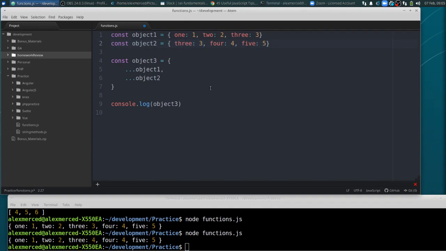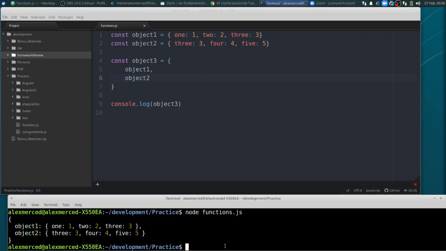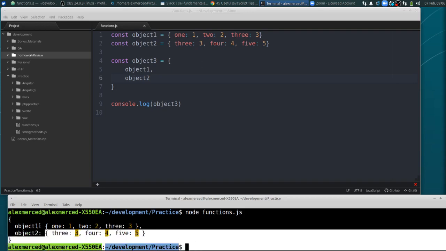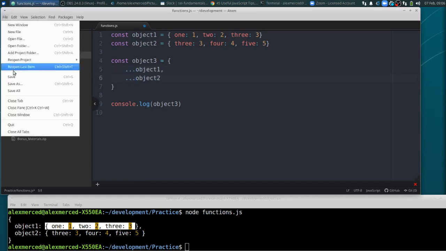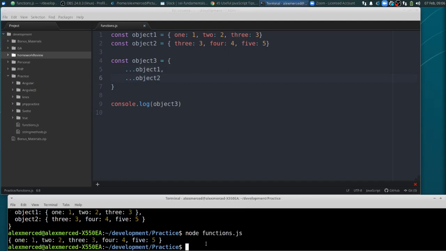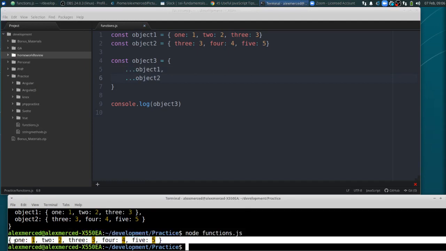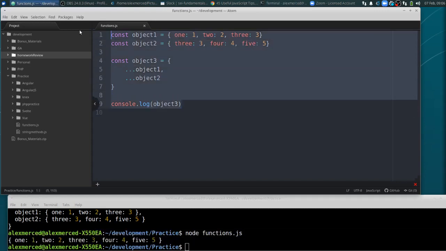Neat. Now watch what happens if I took off the spread operator and just did that. Okay. See, I end up with 2 objects. Object 1, which is this. See, I have an object within an object. So it's an object with 2 properties, which are smaller objects, which is not what I wanted. But by doing the spread operator, I have it all in one nice object. Very neat. Okay, so that's cool.